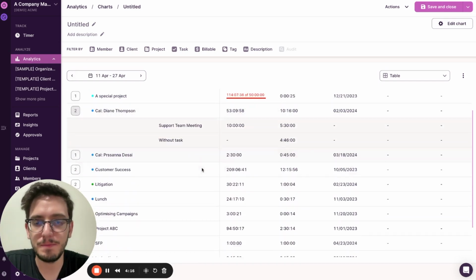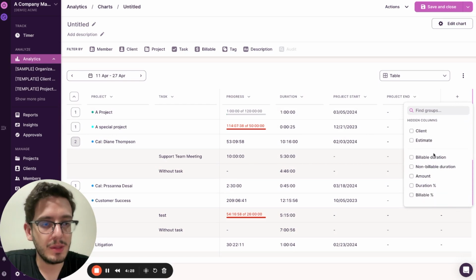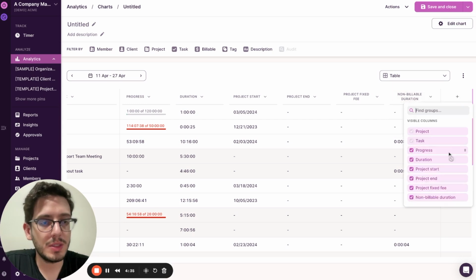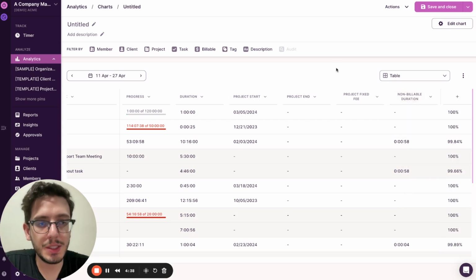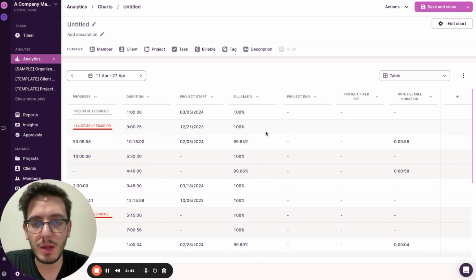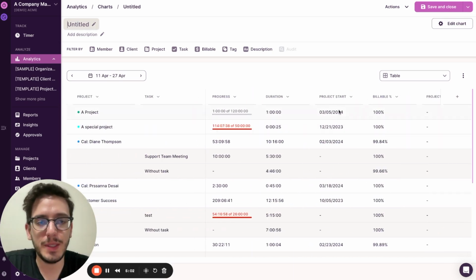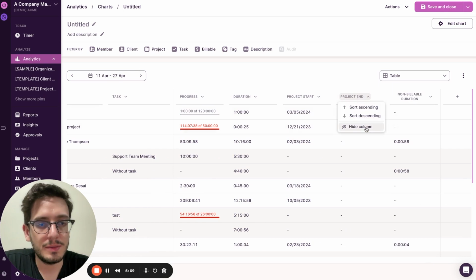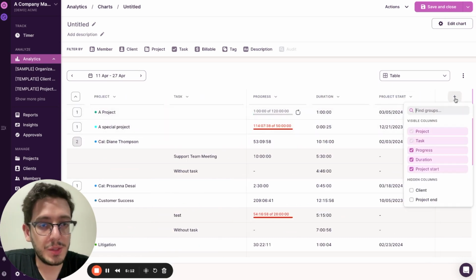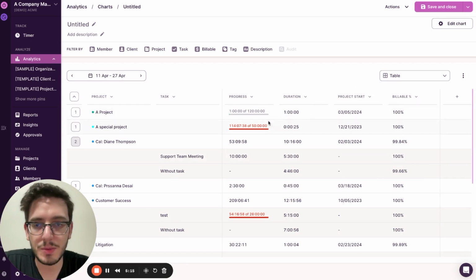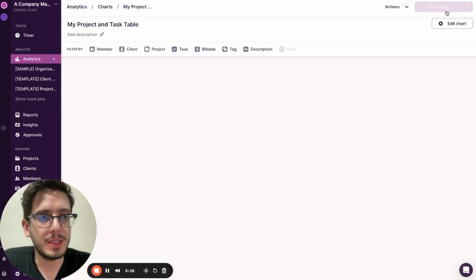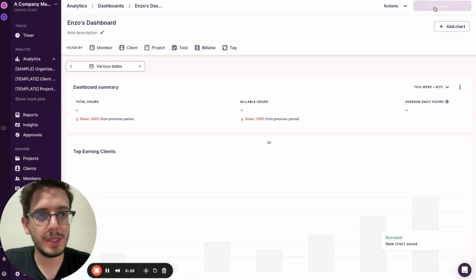We also added other valuable information. For example, you can see the non-billable duration. You can also see the billable percentage, which is, again, how many hours were billable out of the total hours. Now you can add a lot more information to your tables. Of course, this might be too polluted and not everything is useful for me, so let me just go ahead and remove these. But actually, let's keep billable percentage because that's important for me. So let me name this my project and task table. Great, let's add it back to our dashboard. Let me save these changes.